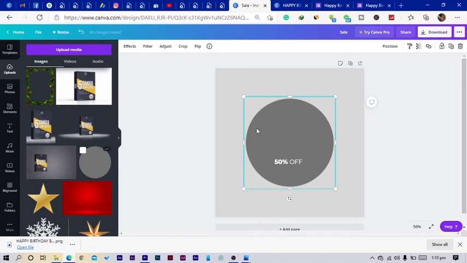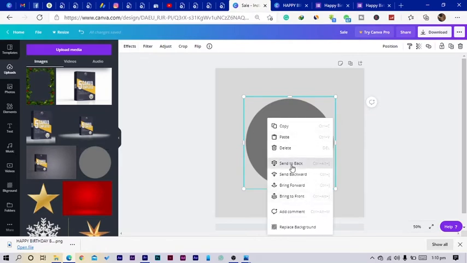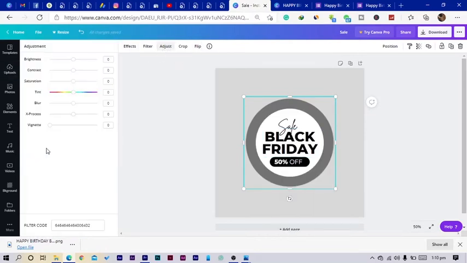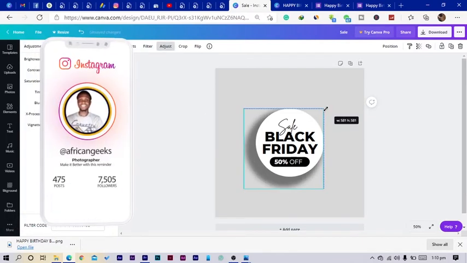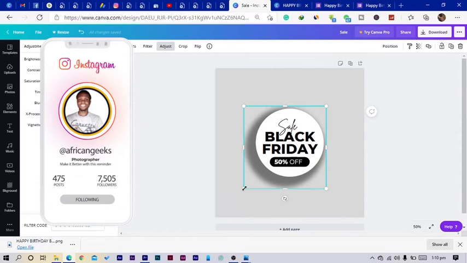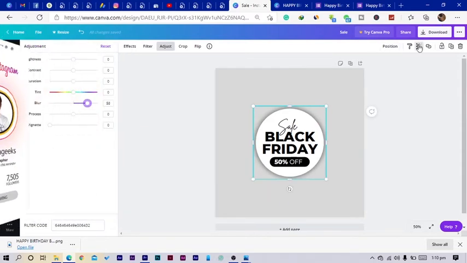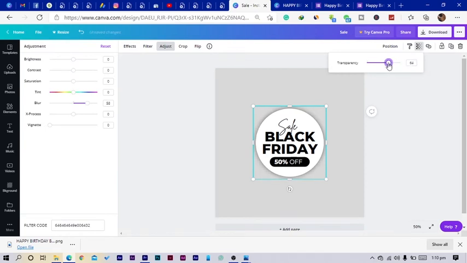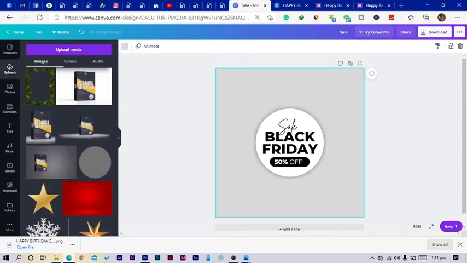Okay, but with this, what I'm just going to do is I'll send this to the back, and I'll come to adjust, and the blurriness, I'll increase it. Okay, then I just reduce the size here, reduce the size there, and the position, and I'll just leave the position, but I'll reduce the transparency of this, so that is how it's going to look like.